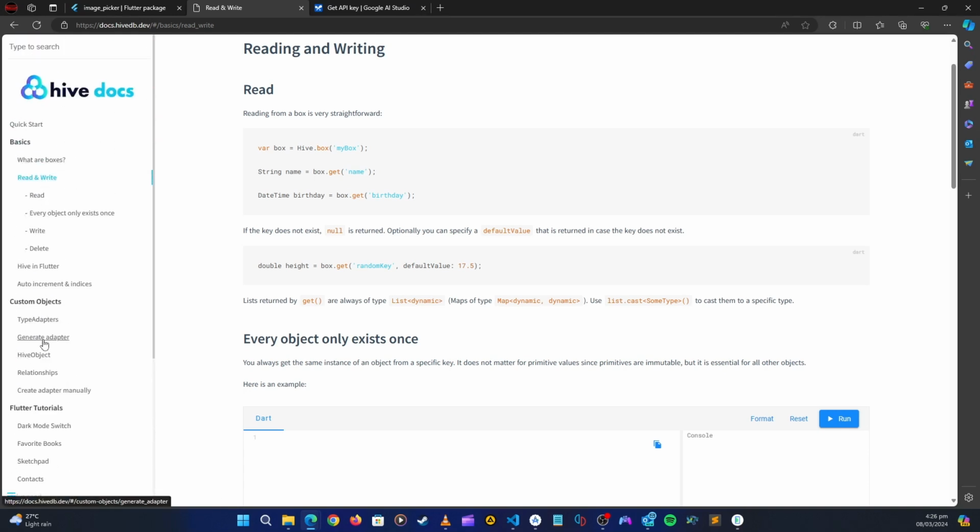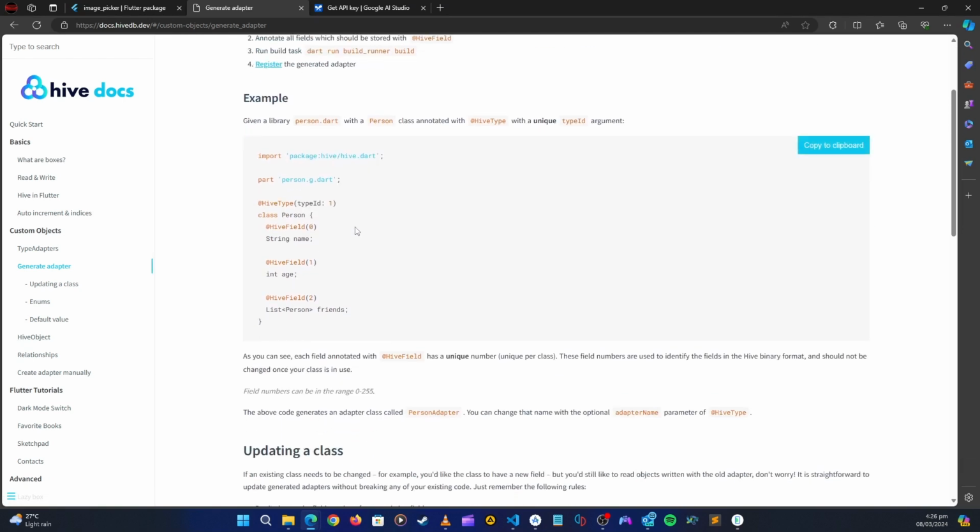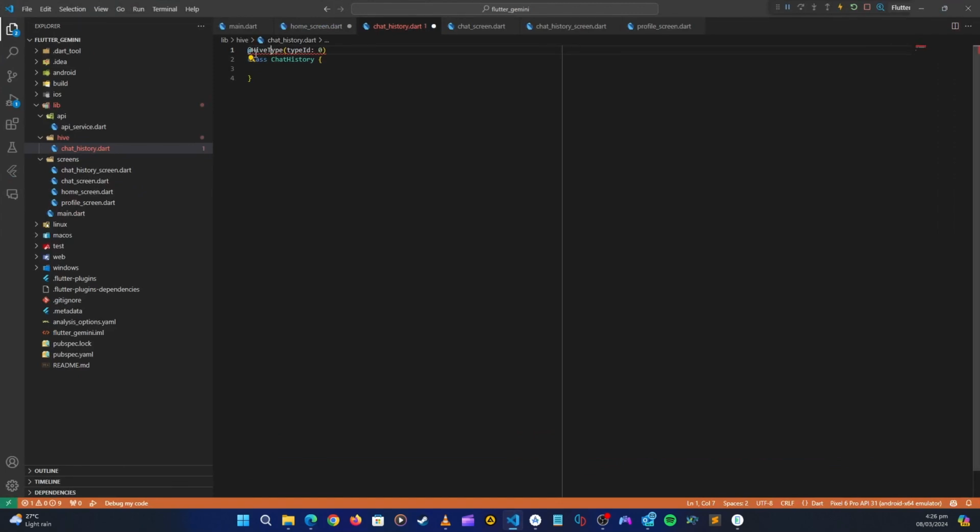Okay, let's go generate an adapter. Here we need to type this. You can see what I've typed on top. We are going to create a class like this one. We need to create this, which we have done, and then we just need to import Hive on top here. So let's copy this, come here, and import Hive on top, and then we have that. And then inside here, let's create what we need to create.